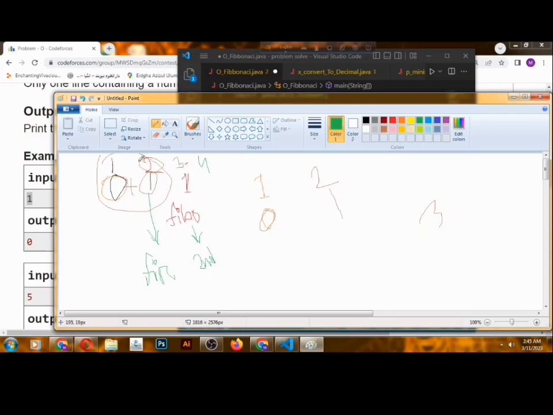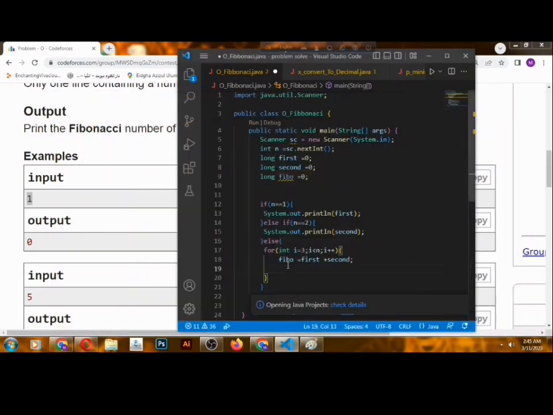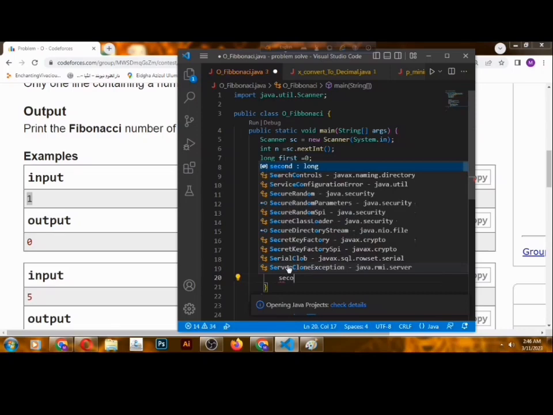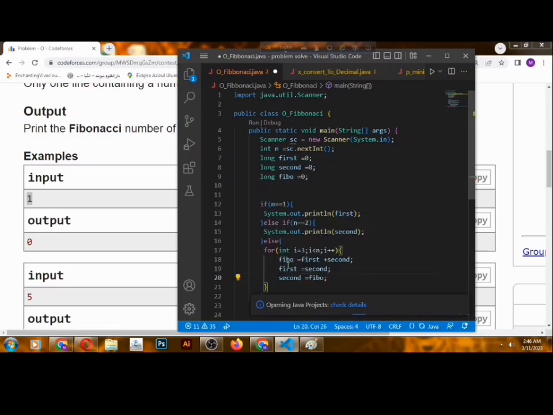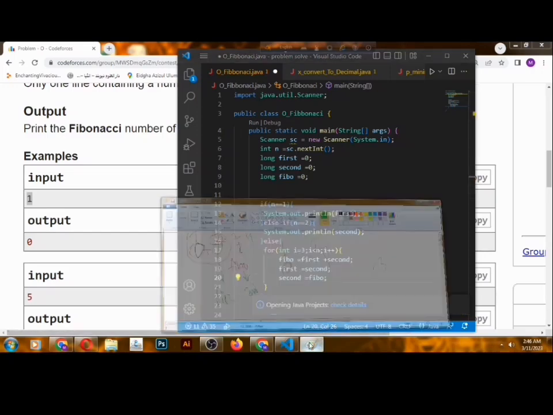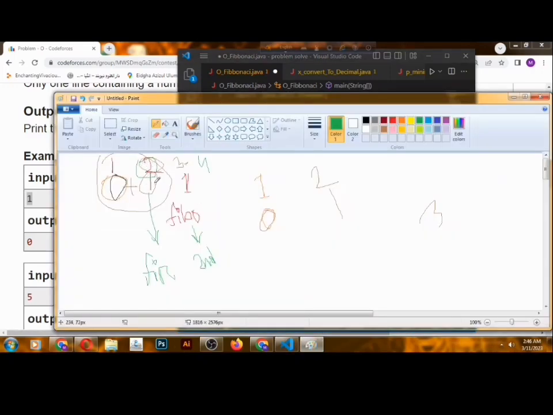So then we go to our code. Hope you can understand, because if you understand Fibonacci then you can also understand this. So then we write first is equal to second, and then second is equal to Fibonacci or Fibo. Then what can we do? We have to write the output statement so you can understand this better.